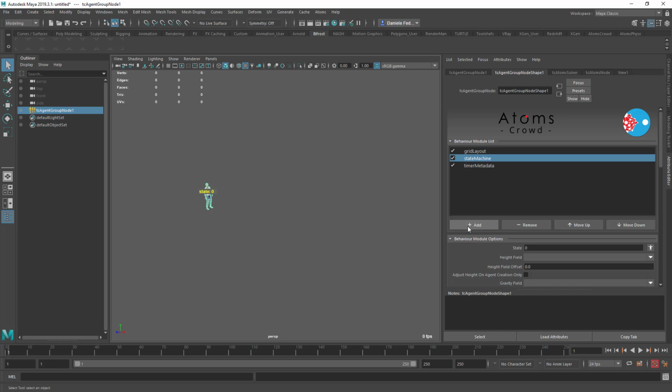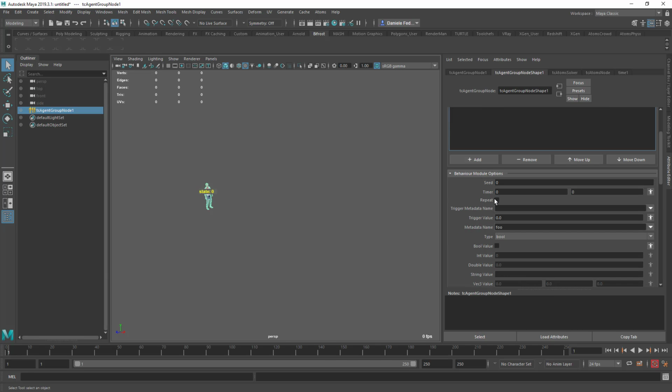So now I want to add a timer metadata that you can find under the metadata section, timer metadata. And by default, of course, this module works with a timer, so you can provide a range here. So basically our timer will be between 50 and 100 frames. And then you can set a metadata like the state, and we want to change the value of that metadata to 1, which is the work state. So after a value between 50 and 100 frames, we should see the agent changing state.